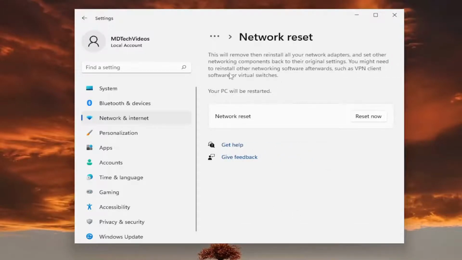So if you're using a Wi-Fi based connection, you will need to have your Wi-Fi credentials nearby because once you restart your computer, you will need to enter them back in if you want to get back online. So this basically reads that this will remove and reinstall all of your network adapters and set other networking components back to their original settings. You might need to reinstall other networking software afterwards, such as VPN client software or virtual switches.